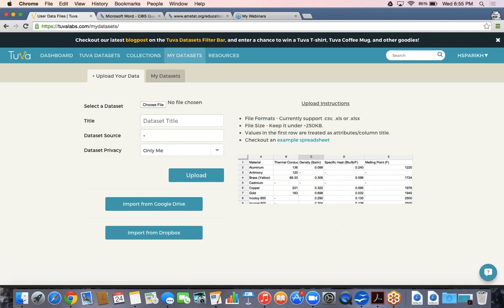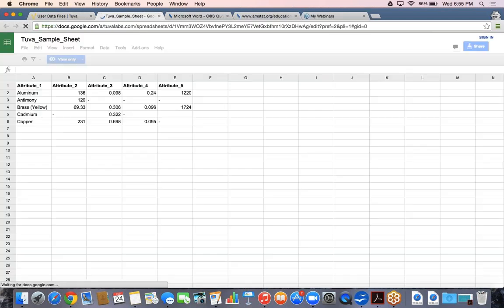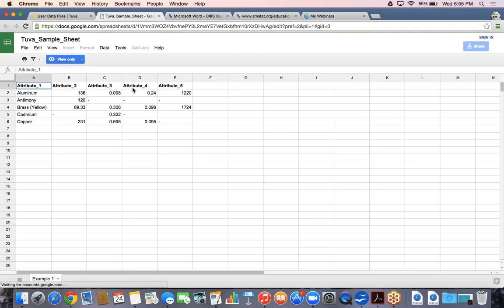And here we have an example Google spreadsheet. So if you click on it, you'll see how you will need to organize your data to be able to upload it on Tuva. It's very simple. The first row and each column will represent an attribute: attribute 1, attribute 2, attribute 3, attribute 4, attribute 5. And then each row represents the data that you've collected.